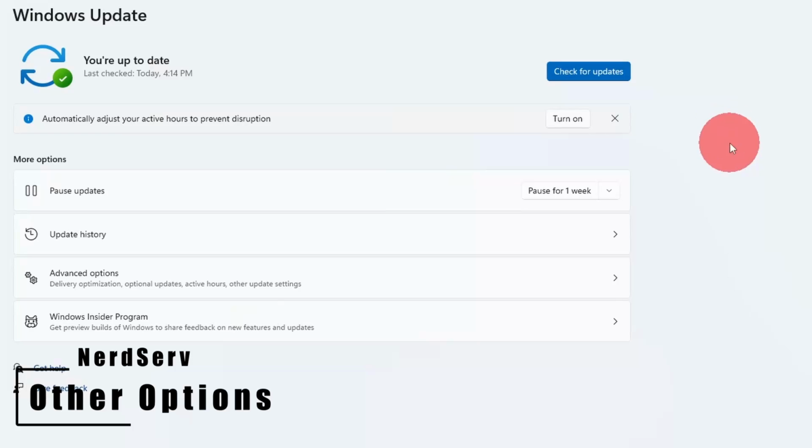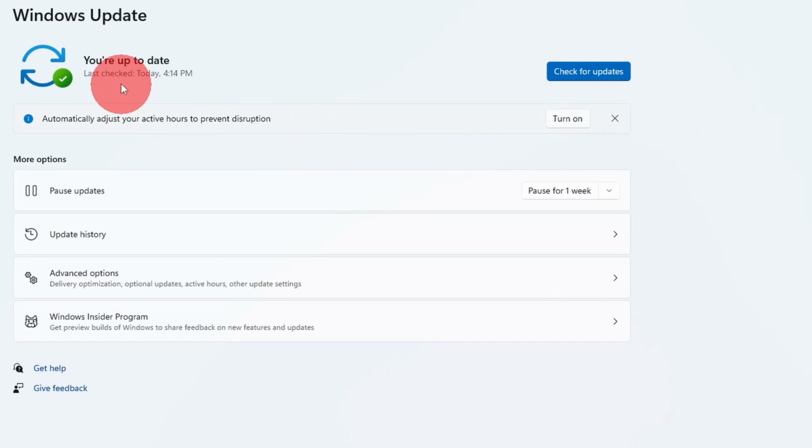And we are back in the Windows Update menu. It has updated my computer. And as you can see, it says I'm up to date. Last checked today at 4:14. So if you ever need to check for updates, as you can see over here on the right, there's just a check for updates button. You can press this and your computer will check if there are any updates it needs to download. As you can see, there are none.